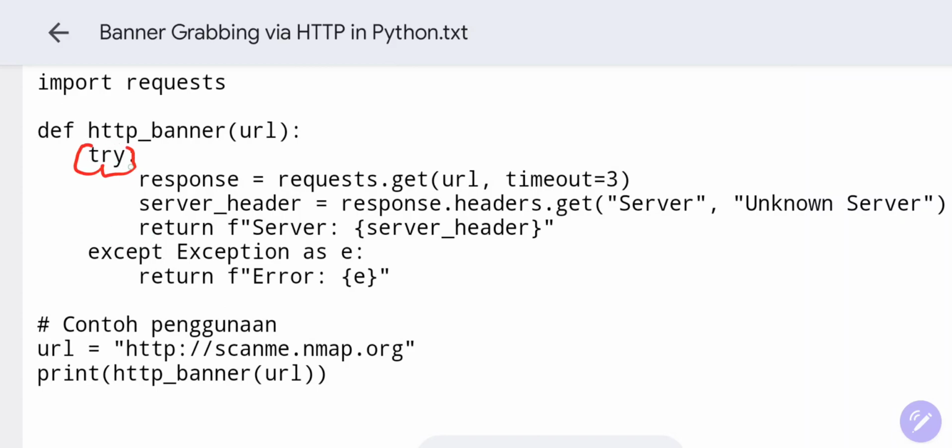For block number 3, try and except. Try is to handle the HTTP request. requests.get(url, timeout=3) sends an HTTP request to this URL, and timeout means the time to wait for a response from the server. 3 means 3 seconds.